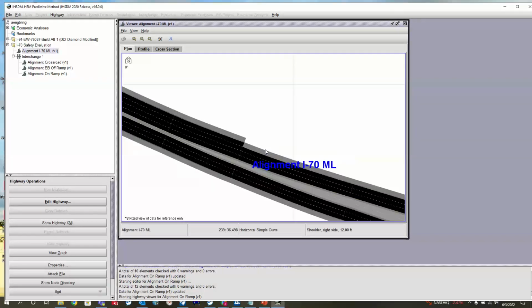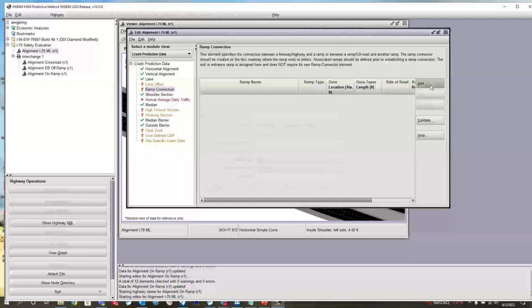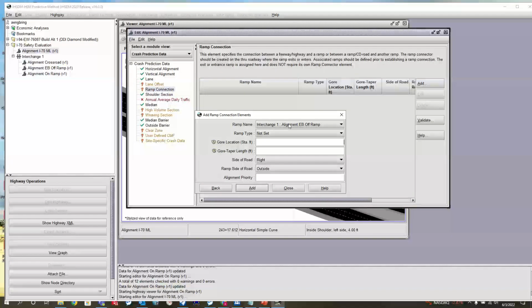So for simplicity's sake, the easiest one to start with is going to be the westbound on-ramp. We already have the connection point defined as station 240 plus 00. So what we're going to do is come to edit highway, and there's this ramp connection section. If we click on add, this is a new ramp connection. We want to connect this westbound on ramp. We set it as an entrance ramp. The gore location is going to be that point that we defined, 240 plus 00.